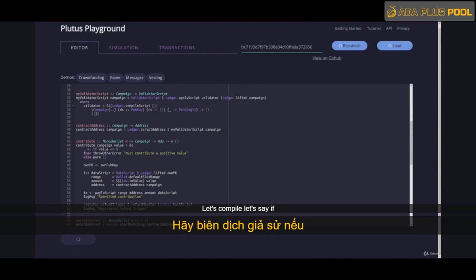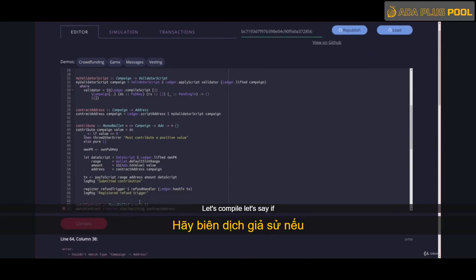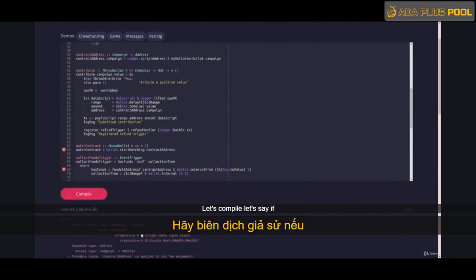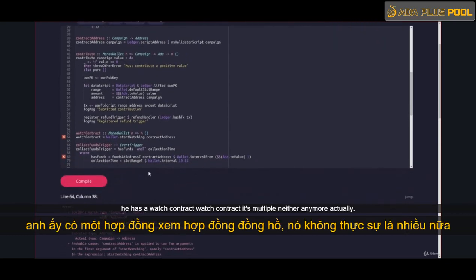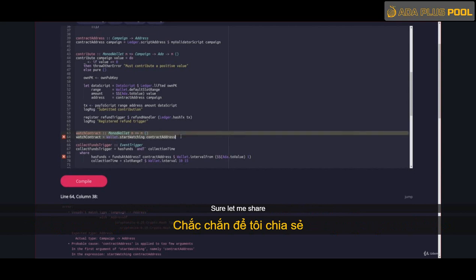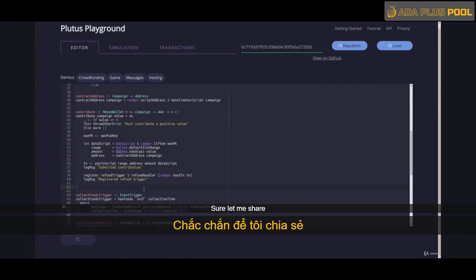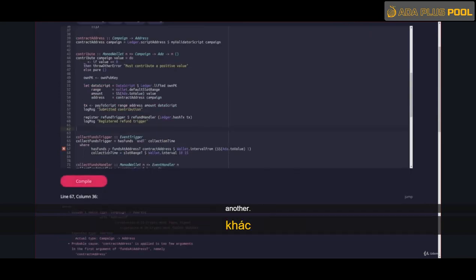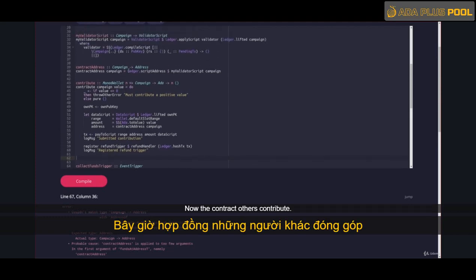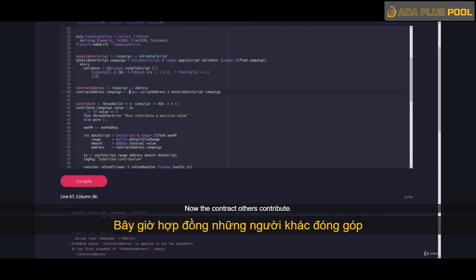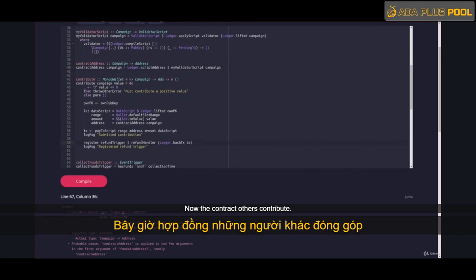Let's compile. Let's see if... because it's watch contract doesn't, it's not needed anymore. Actually, it shouldn't be here. And now they're okay. That's perfect. Now for the contract address, contribute.